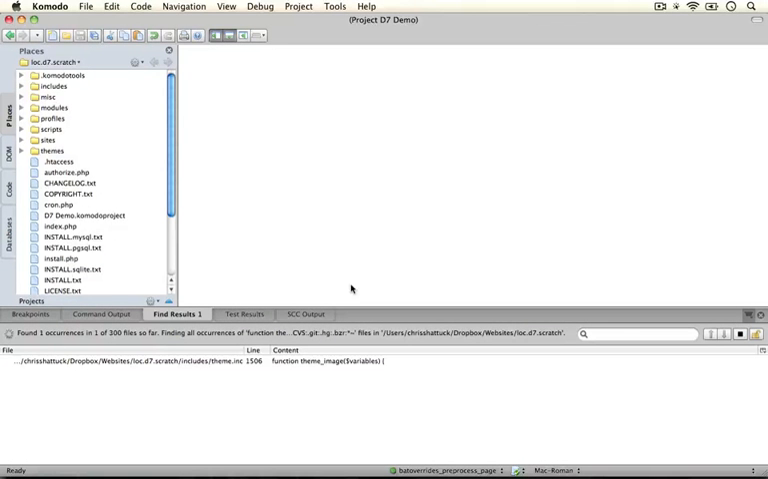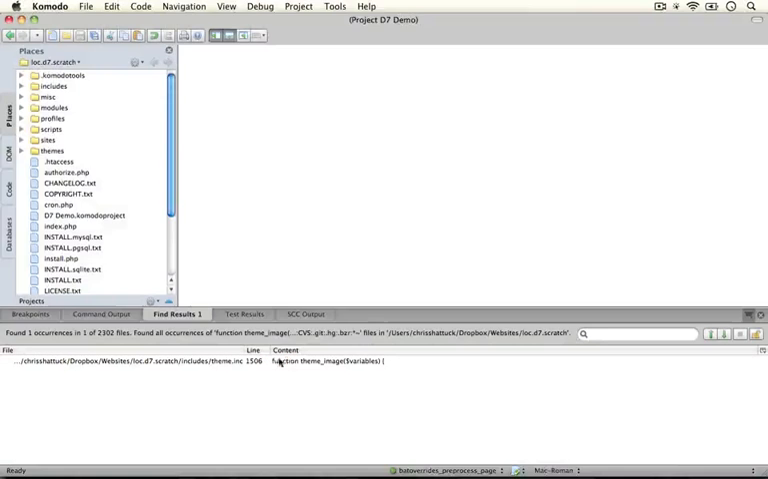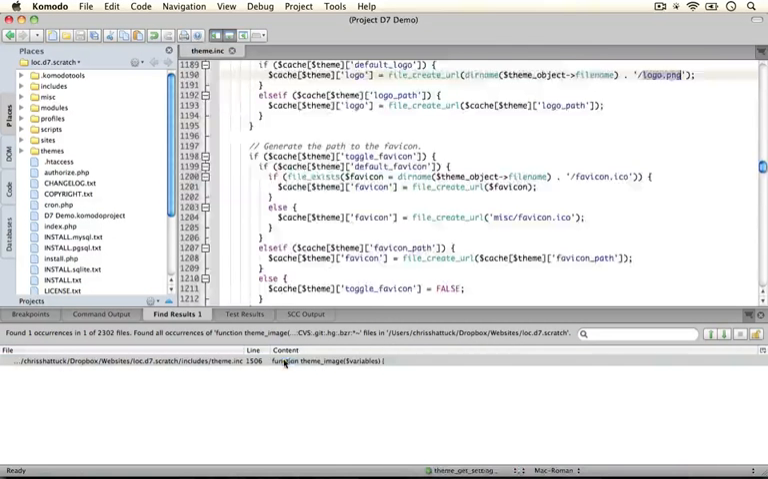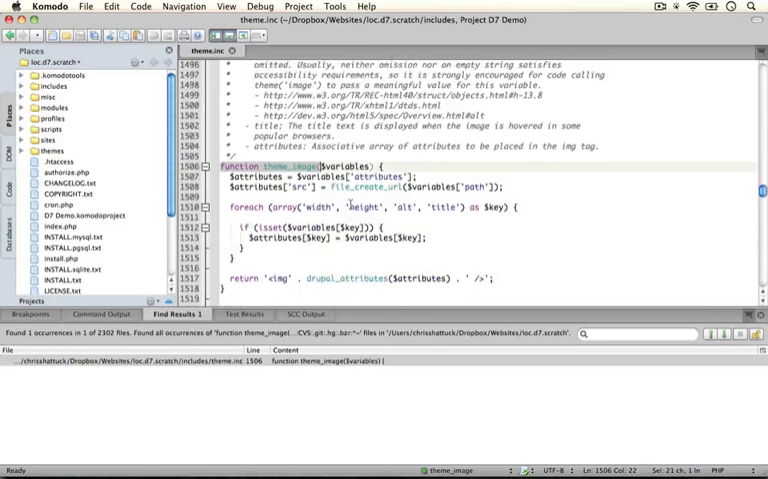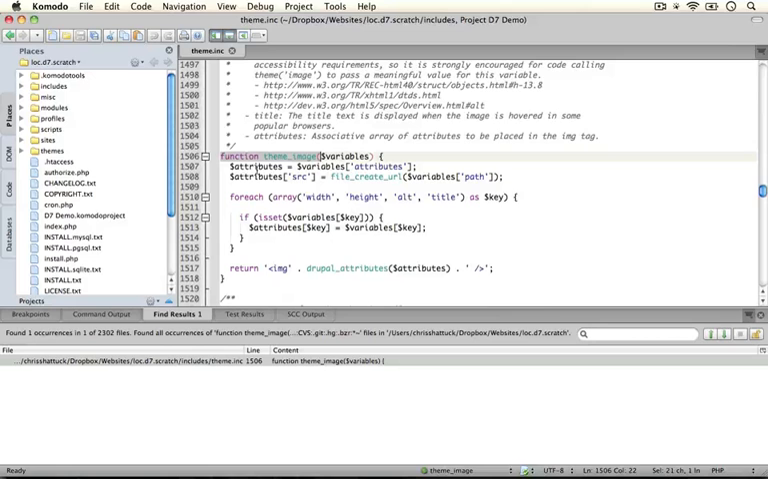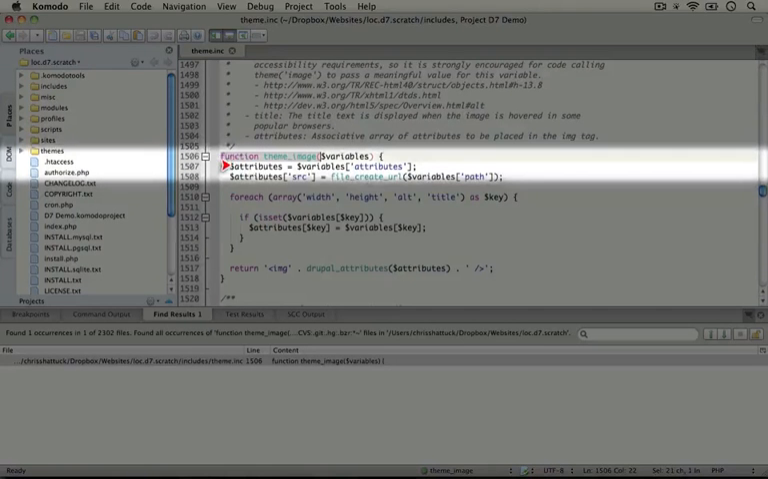I'm going to go ahead and click Find, and it looks like we have a result here, function theme_image. I'm going to click this to open up the file. It looks like this is in the theme.inc file, which is in the includes directory. If we scroll down, we can learn a little bit more about this theme function. It looks like it's passed a single variable, $variables, and you'll find this with all theme functions, that there's just a single variable being passed to it.